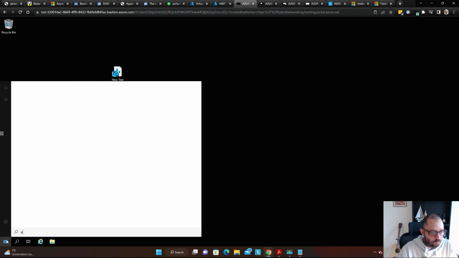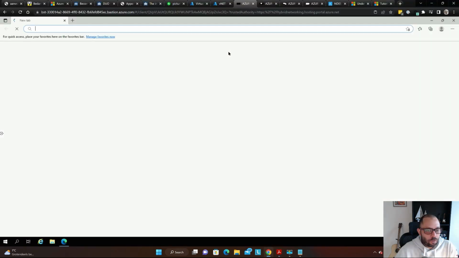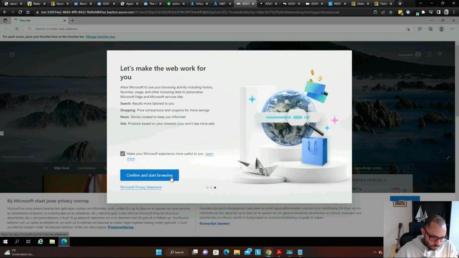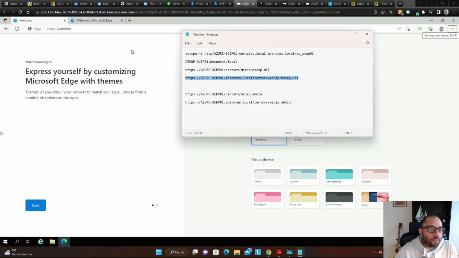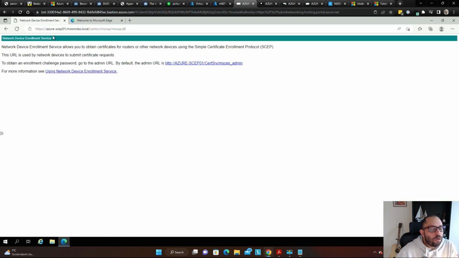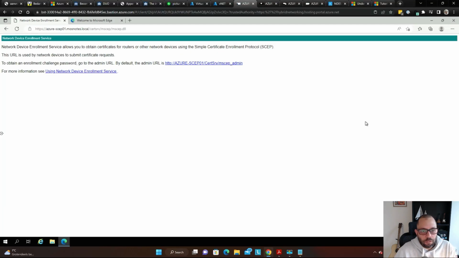So this is the connector machine. Let's go to Edge. Before we continue, let's try to open the NDES, the SCEP environment from this page. So let me try that one. Nice. So here I'm on the connector machine, and it can navigate successfully with FQDN to the SCEP environment, and the certificate is secure. Nice.